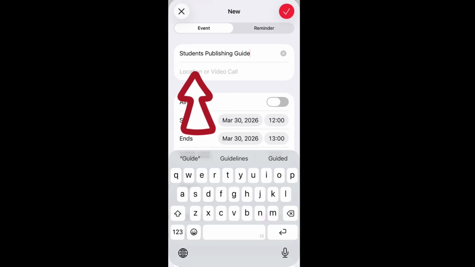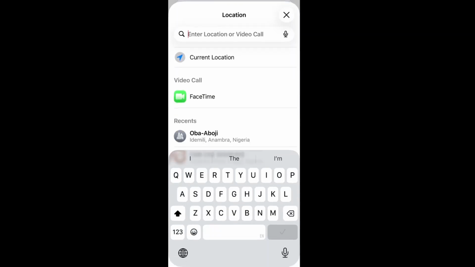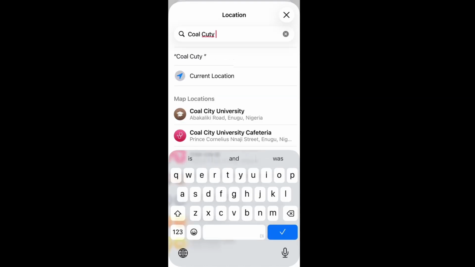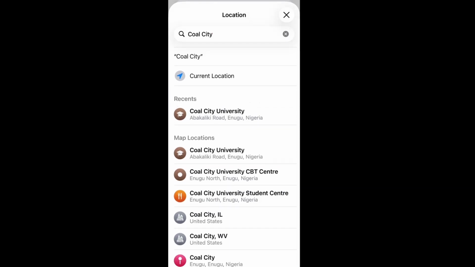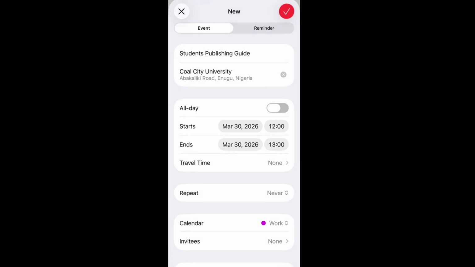Then the location, tap there and add the location. Sometimes when you type the name of the location, it will be suggested to you if it is available on the map. So let me type my location here. What I want to type is School City University. It's available in Apple Maps, so it has detected it, and I will select it. Sometimes if the map does not detect your location, it will not be listed. So just type it manually and continue. So here, let me tap on this. So that is that for that.